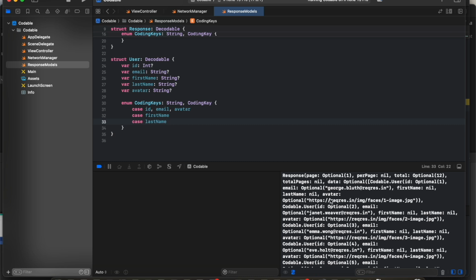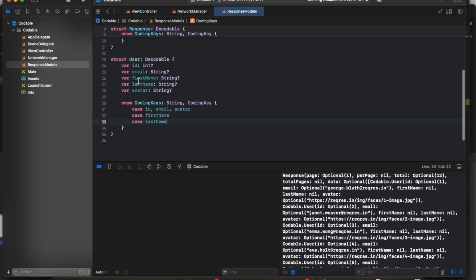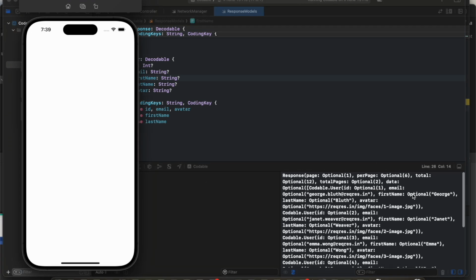So what do we do here? This is where a key decoding strategy comes into the picture. What we will do is we just have to use the decoder's key decoding strategy as convert from snake case. What this will do is automatically map the response snake case field with the model name. Let me run this now. You can see the result has come. So this is the use of the decoding strategy in case of snake case.